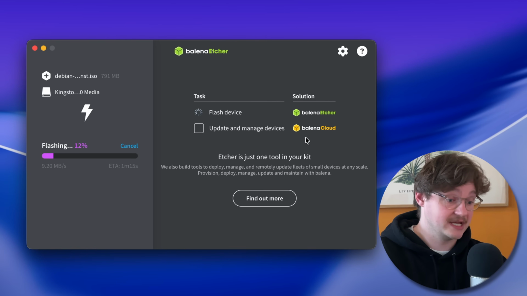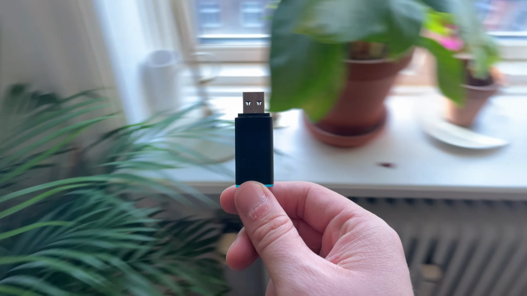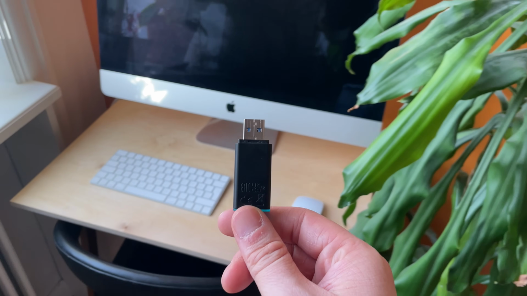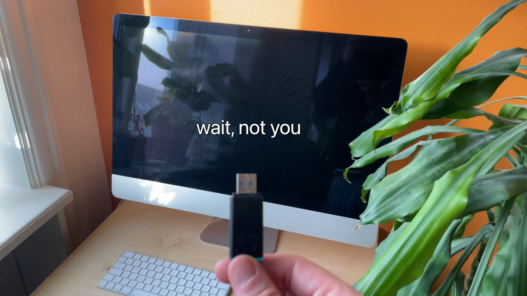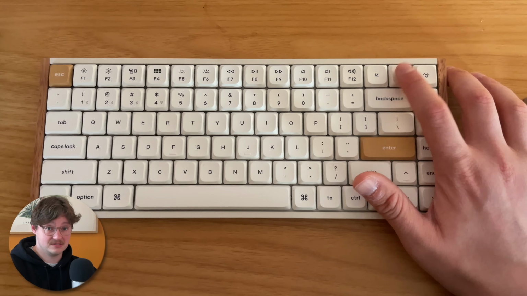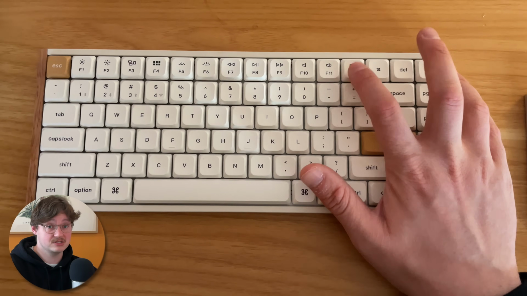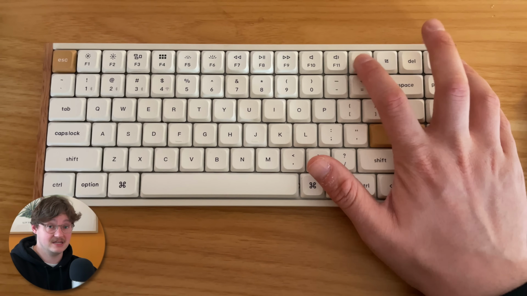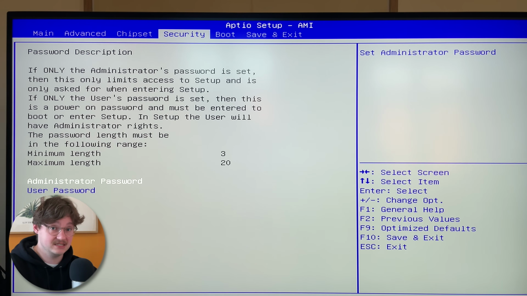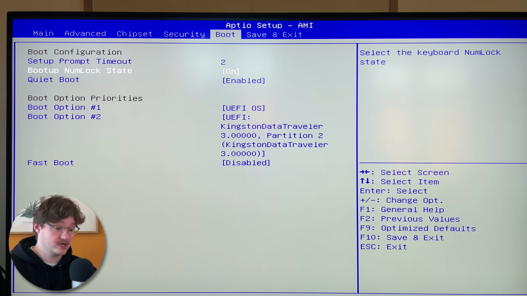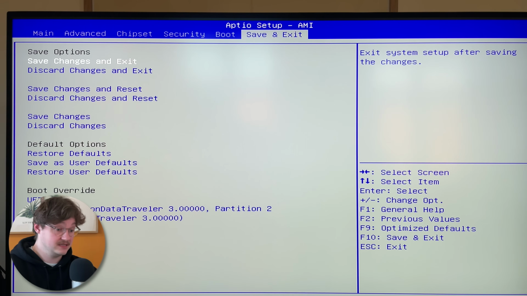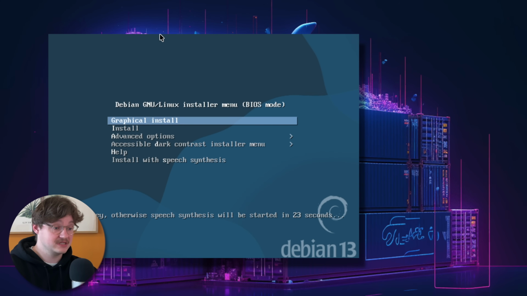Then we'll need a tool like Etcher, which just puts this installer onto a USB. Now, plug that USB into your computer. We need to boot from it, and to do that we need to enter the BIOS. So when you start up your computer, just spam buttons like F2, F12 or delete. Once inside, we'll navigate to boot options and select the USB. Then save and exit. Now we're in the installer.